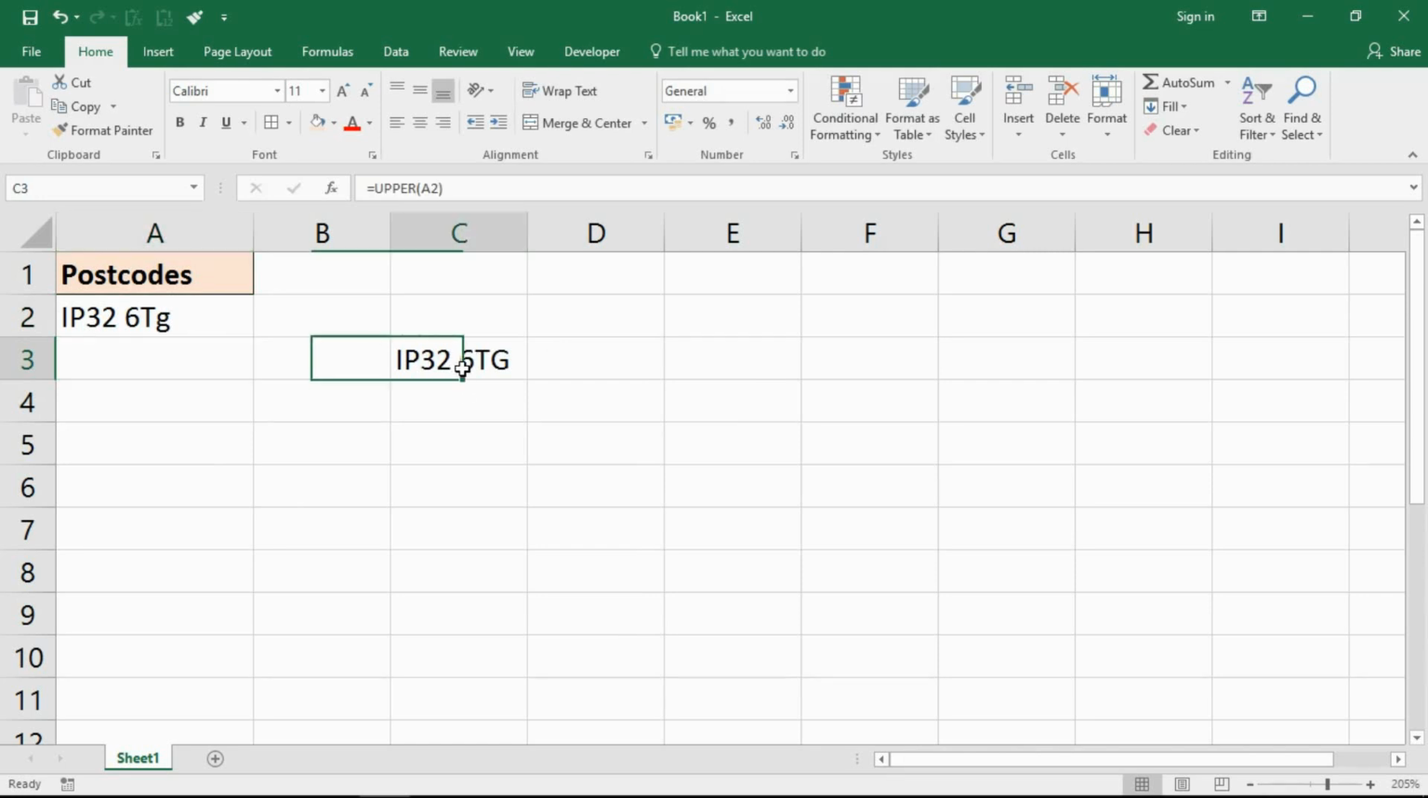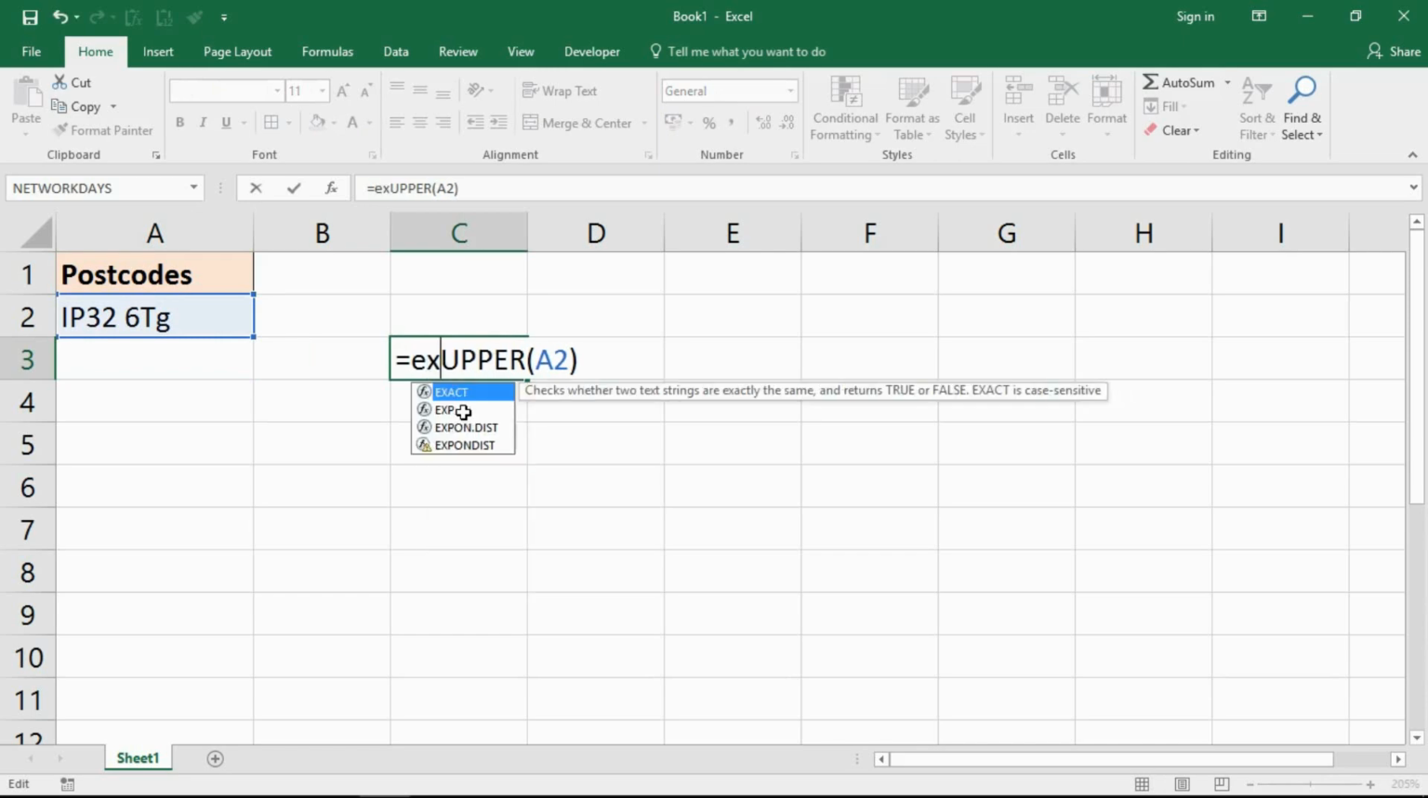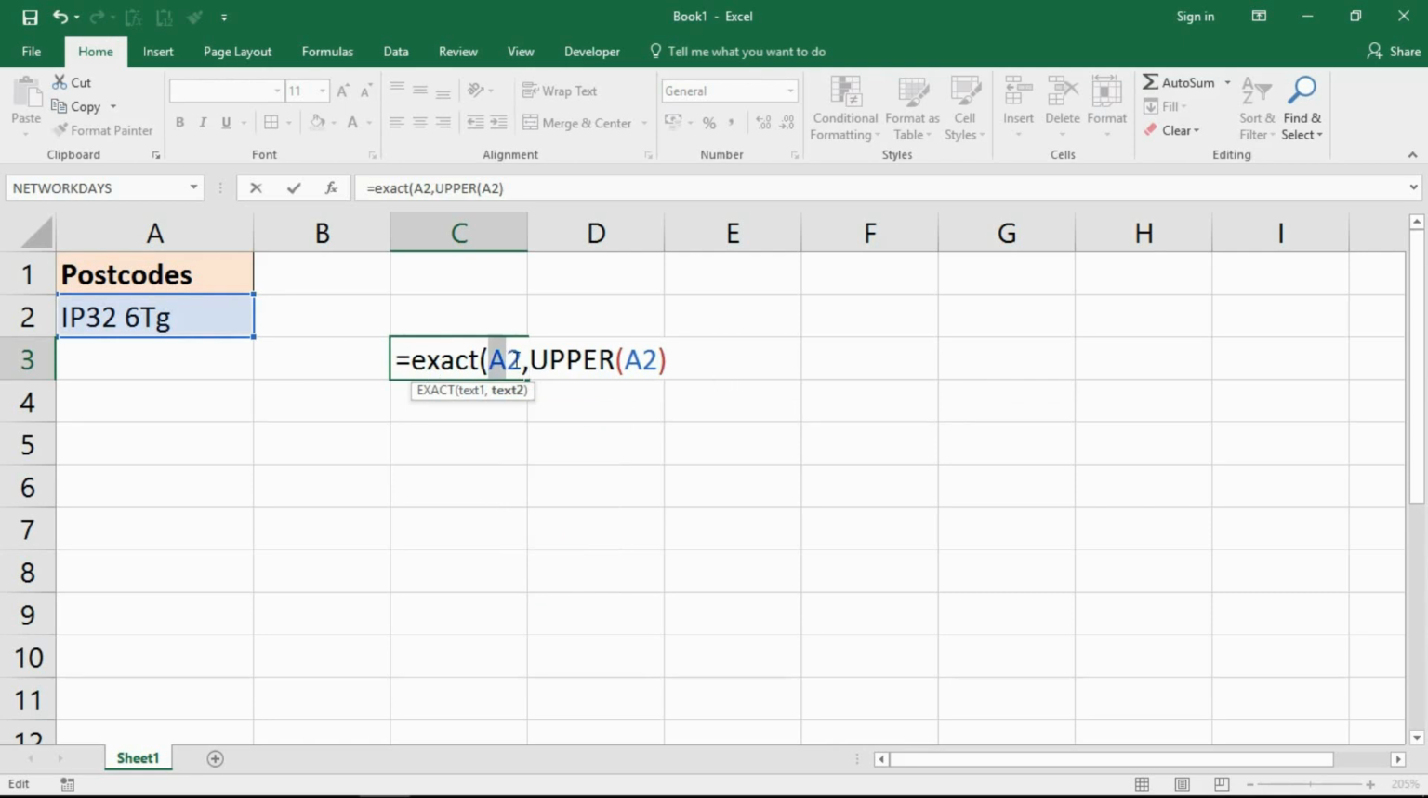In addition to that function though, I need to also use a function called EXACT. Now the job of this function is to check two pieces of text, and if they are the same, return the value of true, otherwise return false. So this is going to give me my logical test in the validation rule. If I do an EXACT function to test cell A2 as one piece of text, and then the other piece of text, the uppercase version of A2, and if they are the same, that means they must have typed the entry in uppercase.